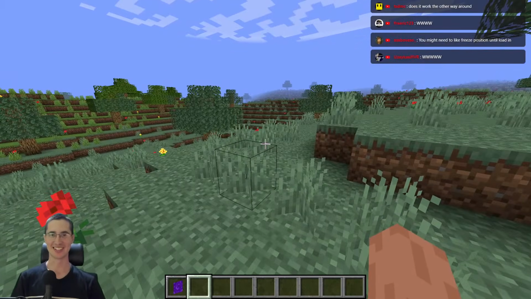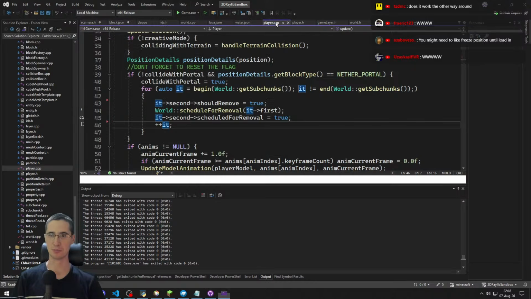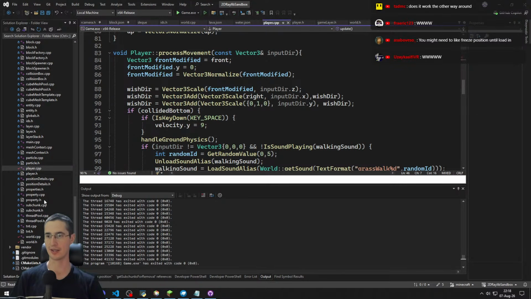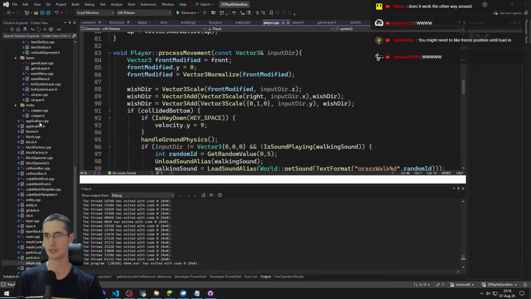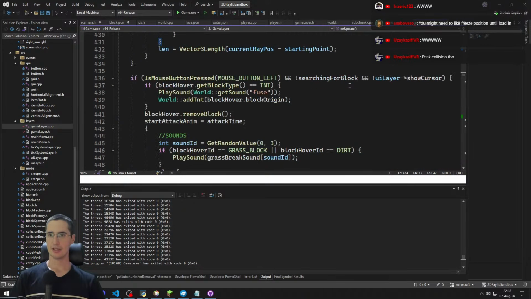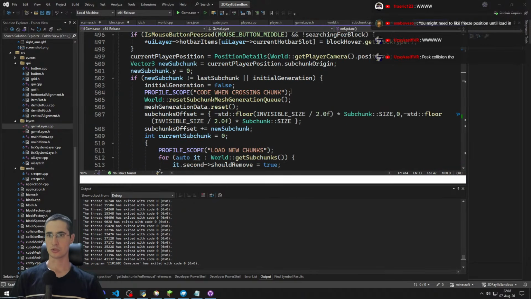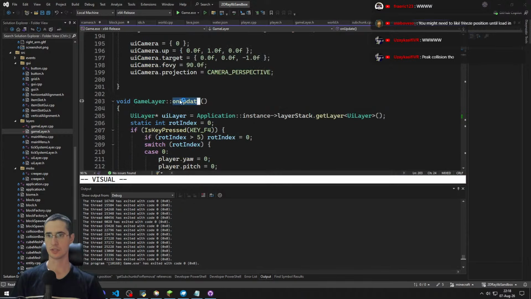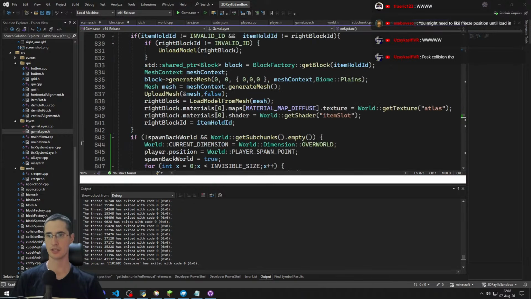Okay, chat. We managed to make it work, but let's make it so the player doesn't fall down so much. Let's go to the game layer, and where was the code, chat? In the header on update, I think here.